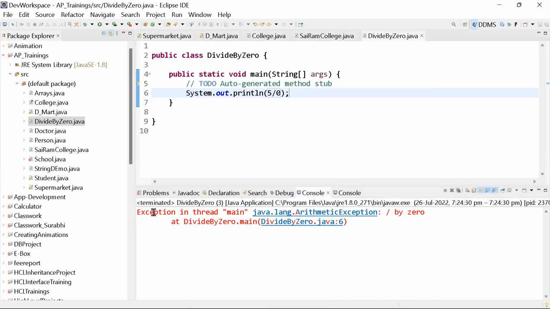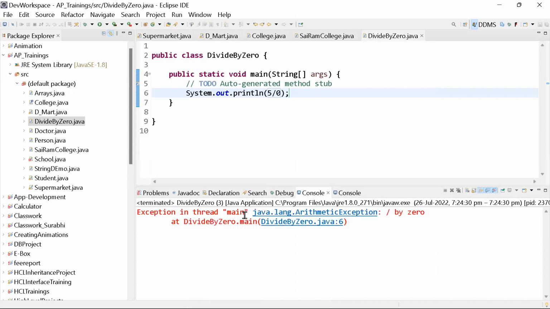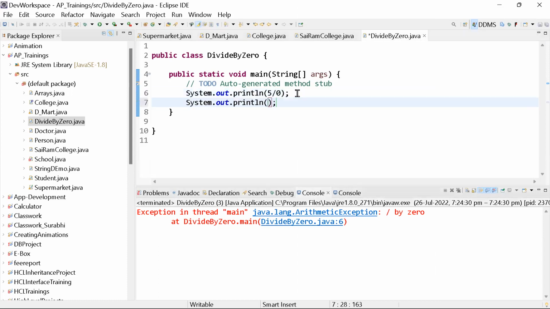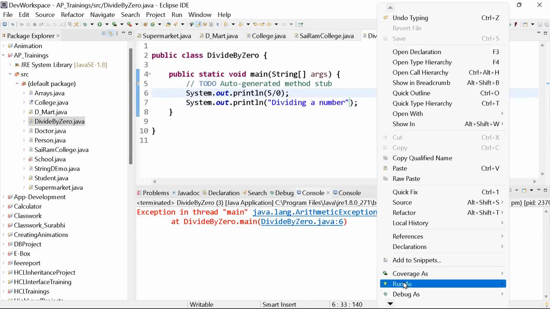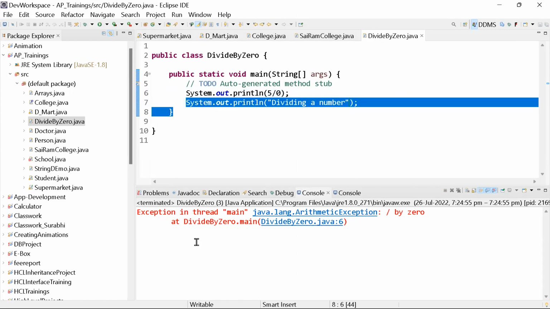See what it is giving. It is showing an exception. It will stop working. For example, if I have a System.out.println saying dividing a number, this is the message I want to give. See, my program will entirely stop working at line number 6. It will not even go to line number 7. I'm not even getting that message. It will be stopped.